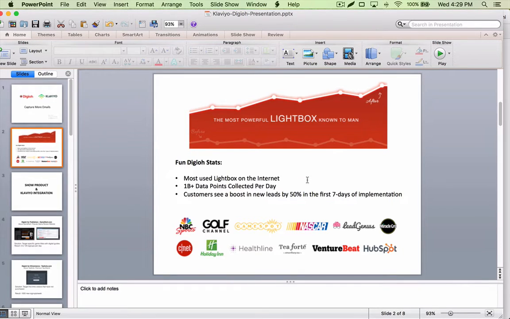On average, most of our customers see a boost in leads in the first 7 days of implementation. If you're not using Lightbox today, you probably will see anywhere from a 5 to 10x increase. If you are and you switch over to us, you'll probably see a 2 to 5x increase. So we can do a lot with our technology.